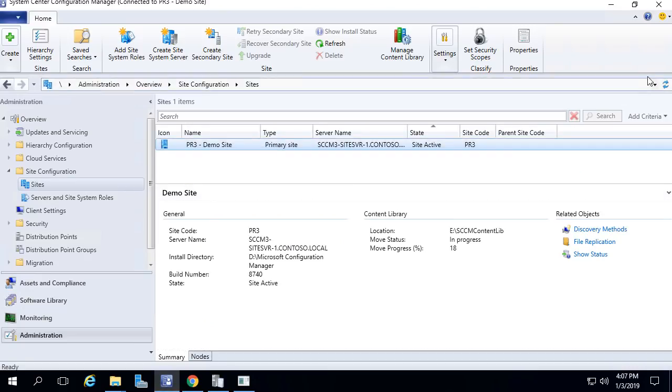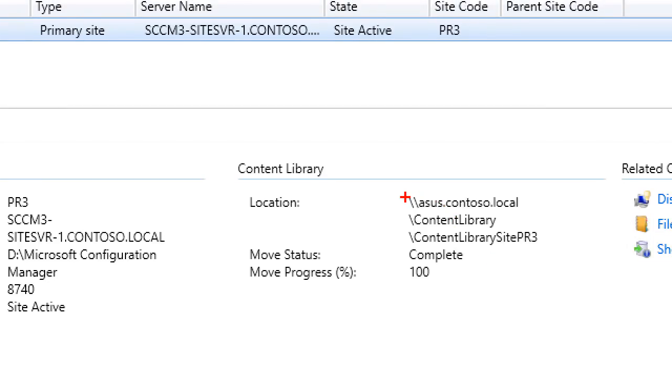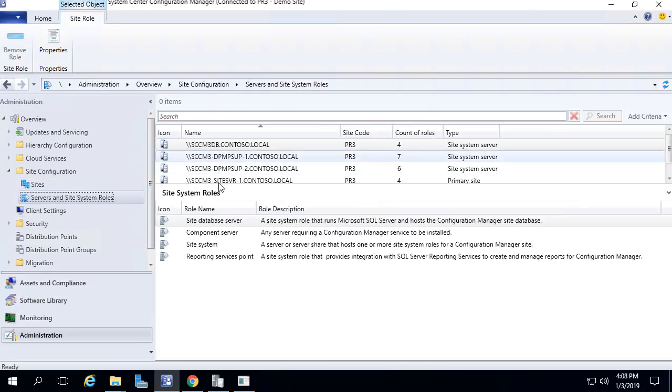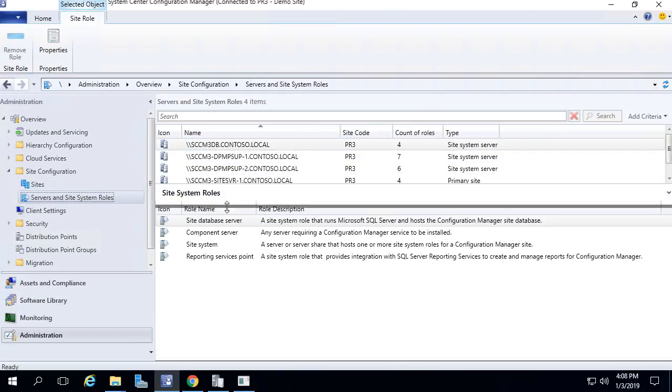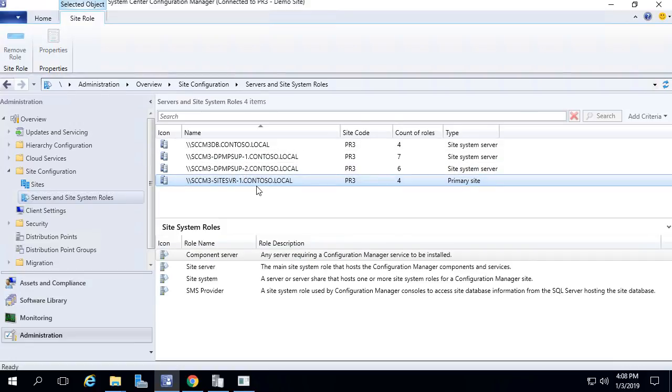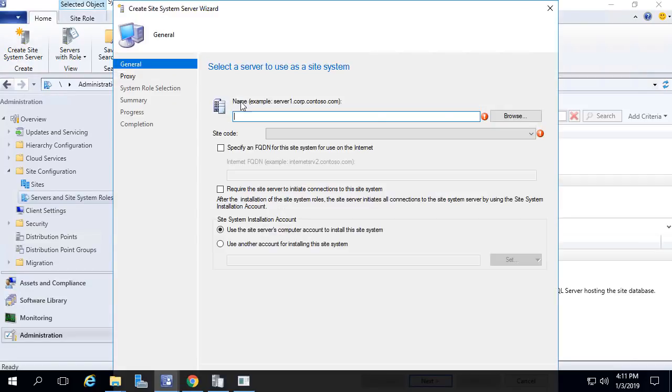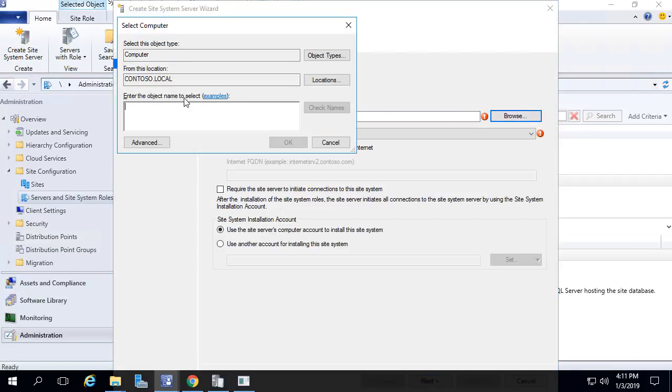So if we come back in here and do a refresh, we can now see that our content library was moved. We can see that the new location is pointing to that UNC path. So at this point, I think we've really done most of the prerequisites that we need in order to be ready to install our site server in passive mode. So coming back to my servers and site system roles, I'm going to go ahead and choose to create a new site system server. This is going to be where we point out to our new site server that we're going to be adding for passive mode.